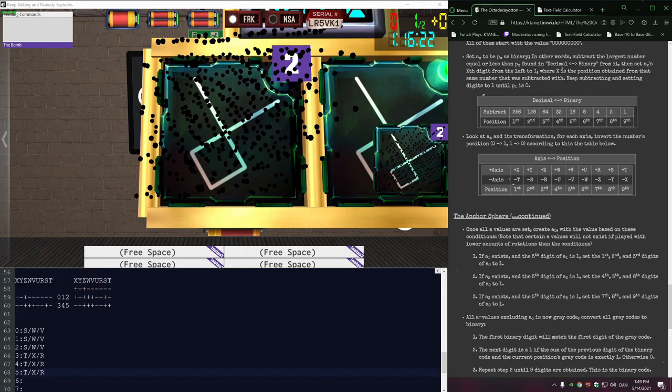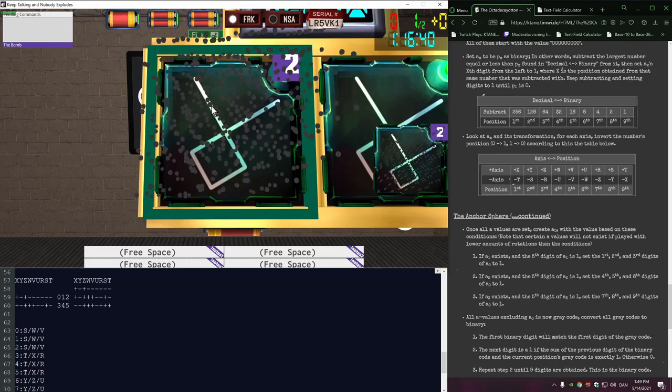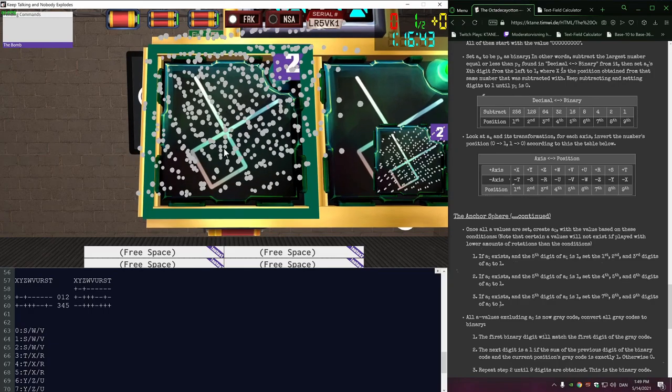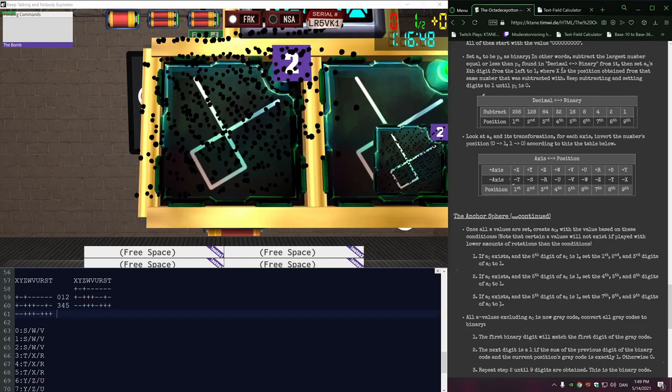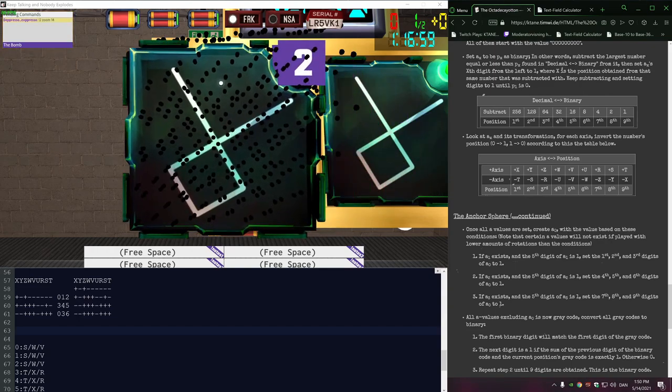And then the three axes that didn't change were Yankee, Uniform, Sulu. So, Yankee, Uniform, Sulu, and then we submit 036, 0, 3, 6. Let's see where that moves us to. Basically, zoom. We moved a little bit more down.